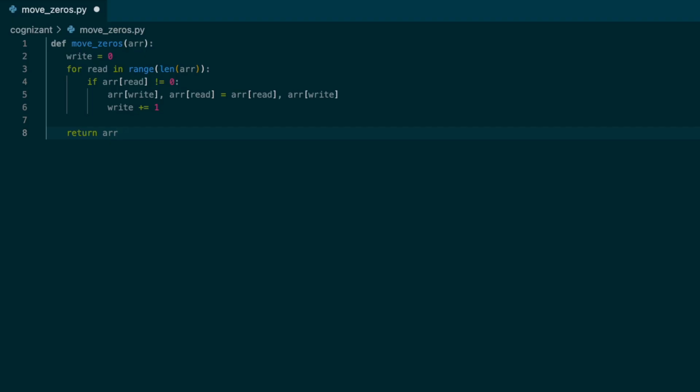So what is the complexity of this code? It is solved in O(n) time because we are just passing through the array once, and we are taking constant extra space because we are only initializing 2 variables, write and read, which has a constant complexity.